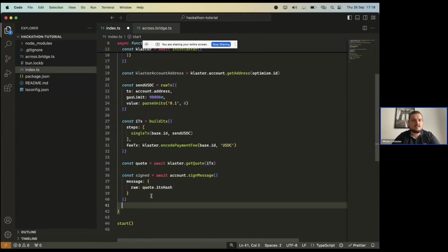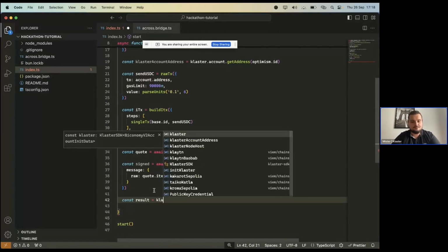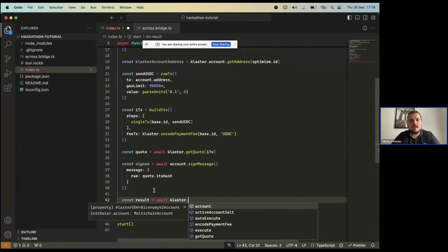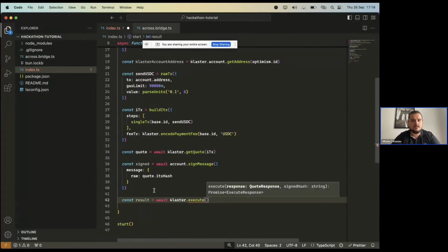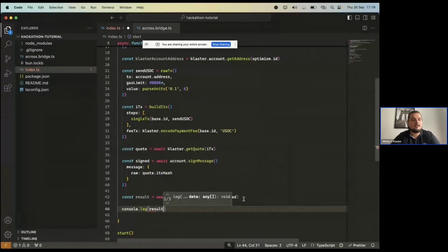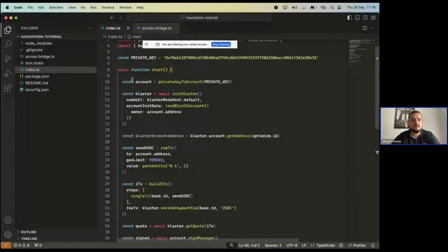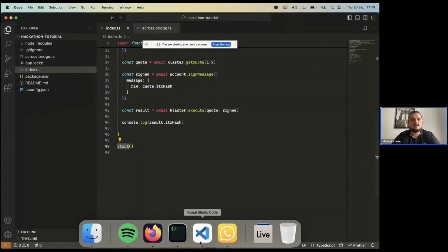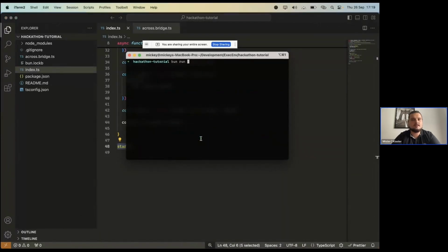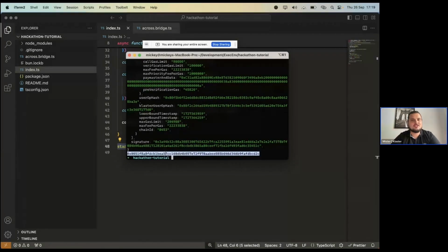Once we have signed it, we simply say, okay, let's have a result, and we say await Klaster.execute, and we pass it the quote that we got from the node, and then we also pass it the signed ITX hash. And now we can simply console.log result.itxHash, and we will basically execute this. You can see this is in a function called start, and we call this start function here. So what I'll do is I say bun run index.ts, and voila, we have our signed interchain transaction hash.